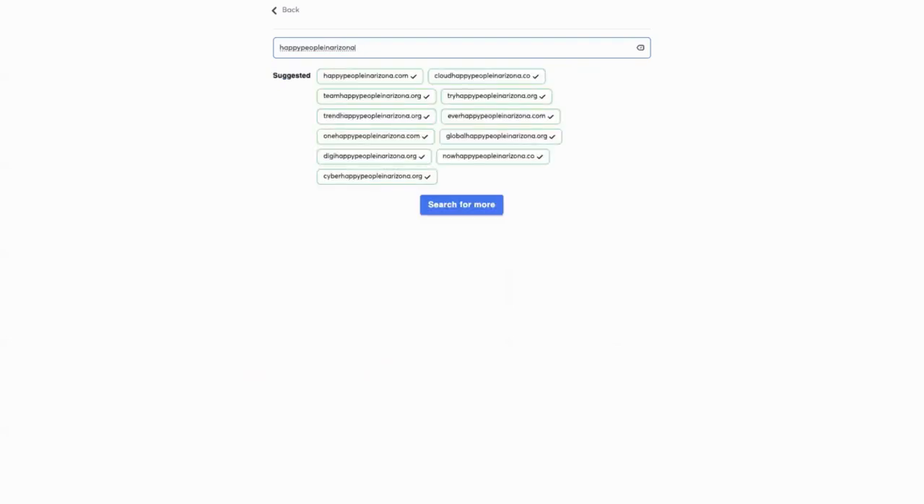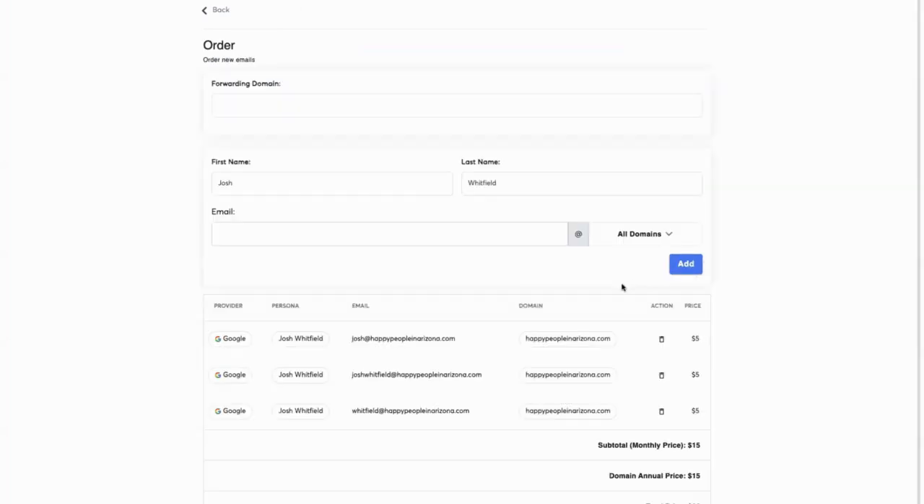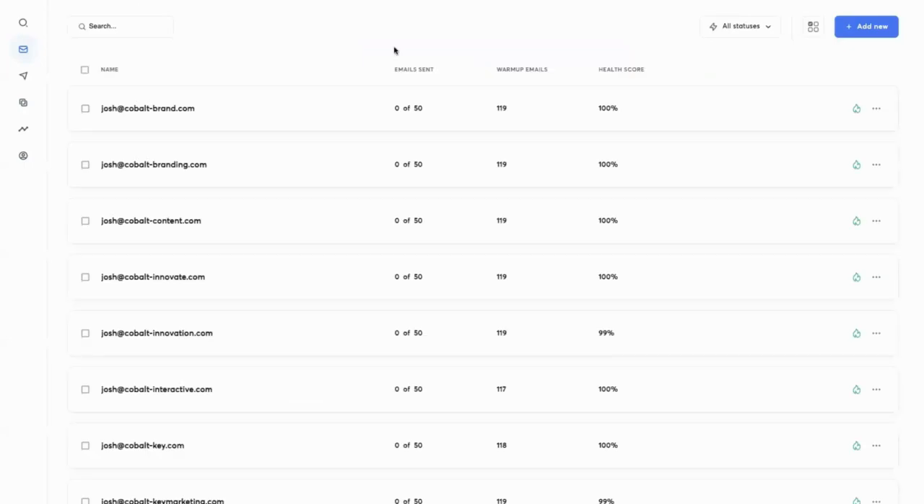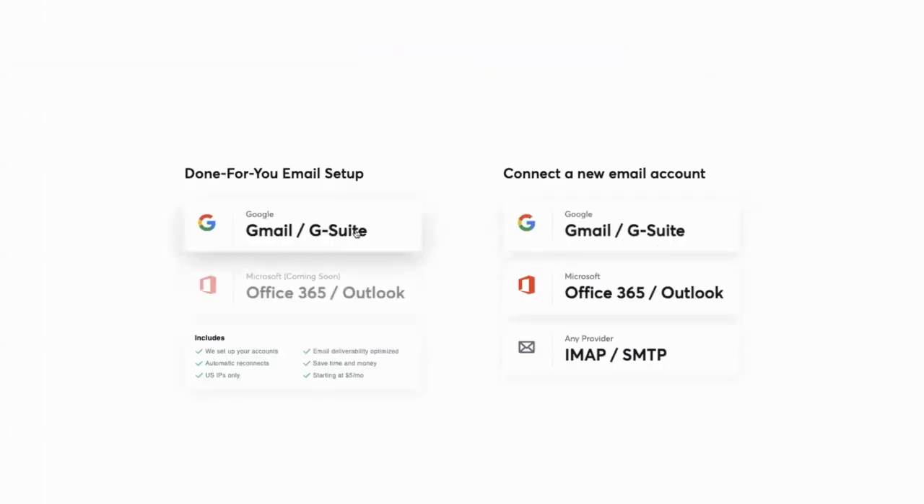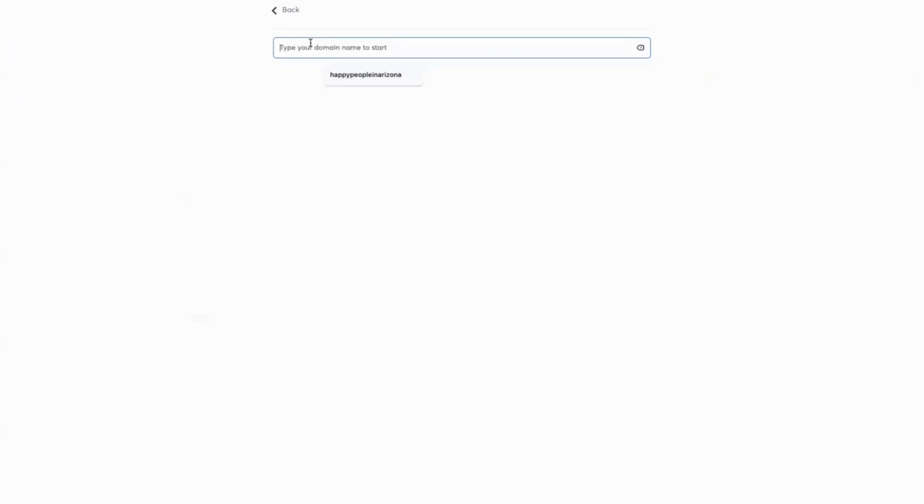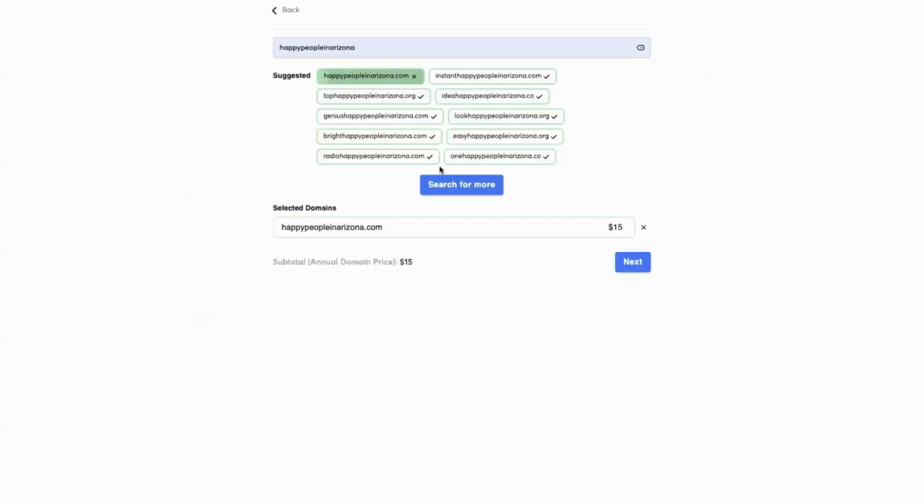All right, so what this does is it tells me what domains are available, right? So guess what? happypeopleinArizona.com is available. That's pretty awesome, so I'm going to pick that. It tells me that costs $15, so I'm going to hit next. And obviously before I go forward, you can see I backed out, so let's try again. It doesn't like the fact that I went backwards.